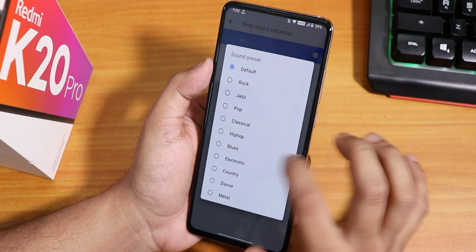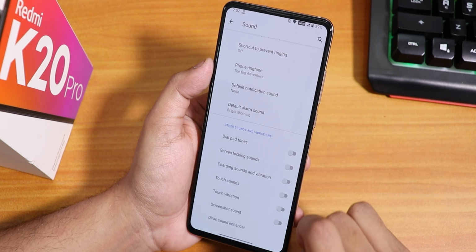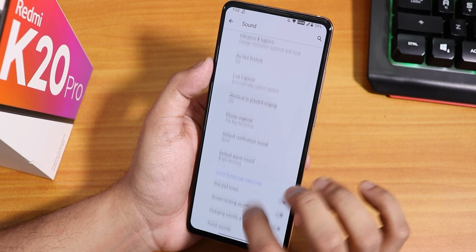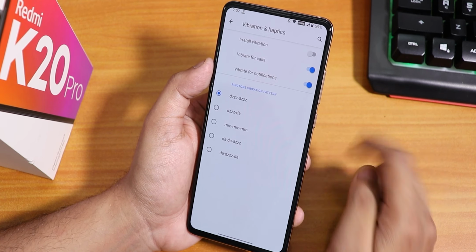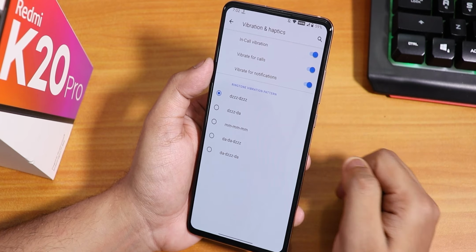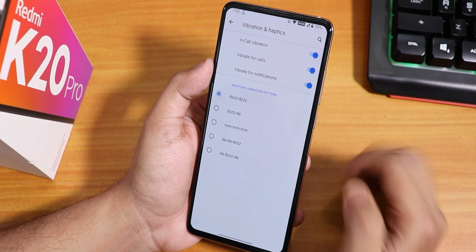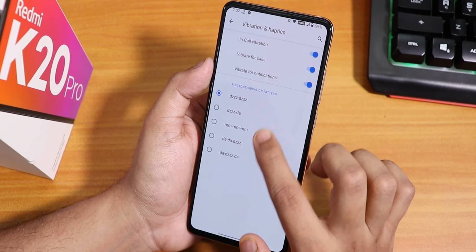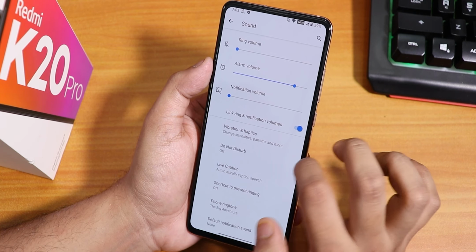You can have the sound preset and stuff. Then the Hi-Fi Audio Direct is there too. You can disable the screenshot sound, touch vibration, etc. And then inside vibrate and haptics, we have the in-call vibration if you want to, then vibrate for calls, vibrate for notifications, etc. And then we have this kind of ringtone vibration pattern changing option.